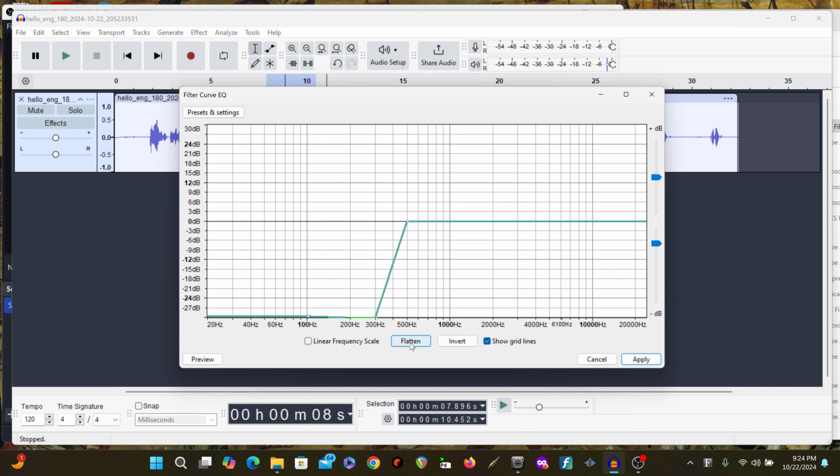It will probably open with something like this, where the line is flat across the window, this teal line. Now, what this line indicates is how much you're going to increase or decrease the volume of certain sounds, low, medium, and high. The 0 line that the teal is going across right now means that the sounds there on the graph are not going to be increased or decreased.